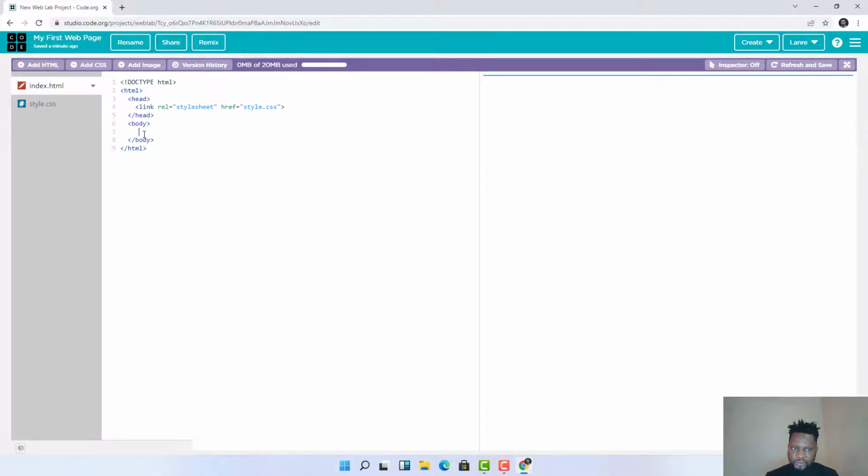So, can you move your cursor inside the body? And let's learn the first tag, which is what? H1 tag. Now, H1 tag is the biggest of all the heading tags. We have 6 heading tags. We have H1, H2, H3, H4 to H6. But H1 is the biggest of all the heading tags.